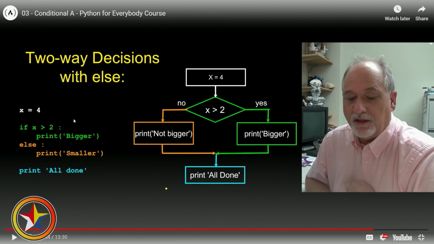All right, let's look at this. So this is going to be talking about the else statements here. So we've got x equals 4, right? And this is the code we're writing, and this is what's going on in his mind. So x equals 4. If x is greater than 2, print bigger. Else, print smaller. So if this is true, we're going to do this. If it's false, we're going to do this, and then we'll print all done, and we're done. Right? That's all it is.